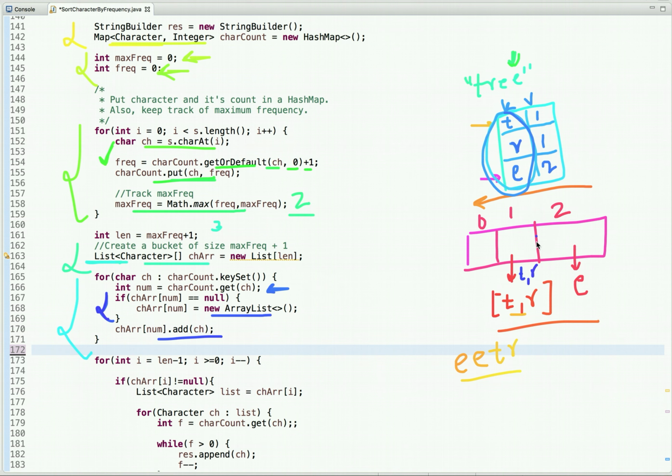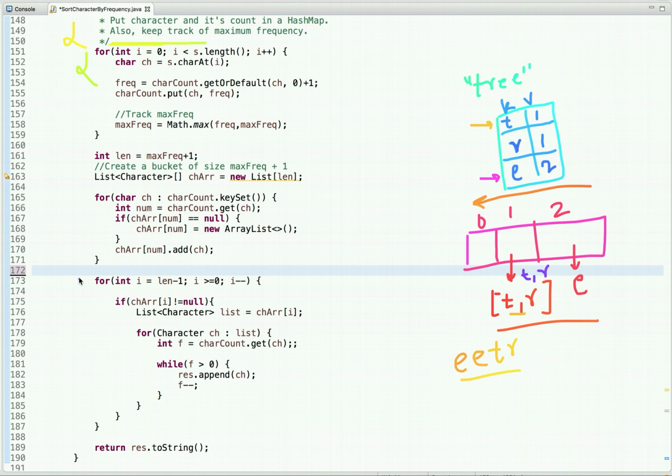No element is present at this bucket, so it is null. Then we initialize with an array list, and then we add e in this bucket. So now we are done with this process. We have created the buckets, and we have put all the characters in their respective buckets. Now the next step is to traverse the buckets from the maximum index.